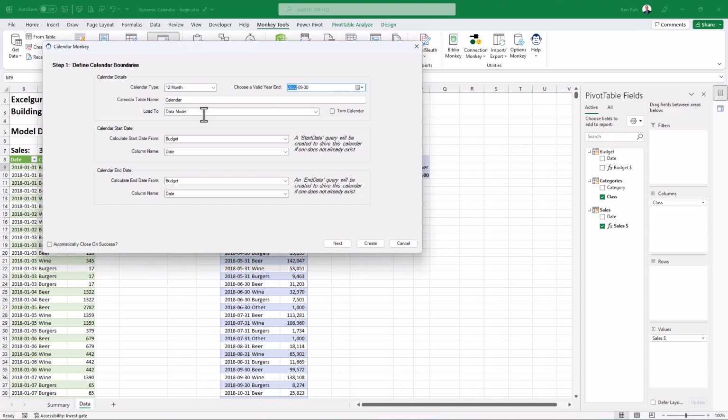We're going to obviously choose to load it to the data model, but the next piece that we're going to look at here is we're going to choose which column has the earliest possible date in our data model. So what I'm going to do is choose to base this on the staging sales table. And what you can see here is that Monkey Tools will actually go through and say, all right, no problem. We found that you've got a variety of different columns here, so we're going to pre-select the date column for you.